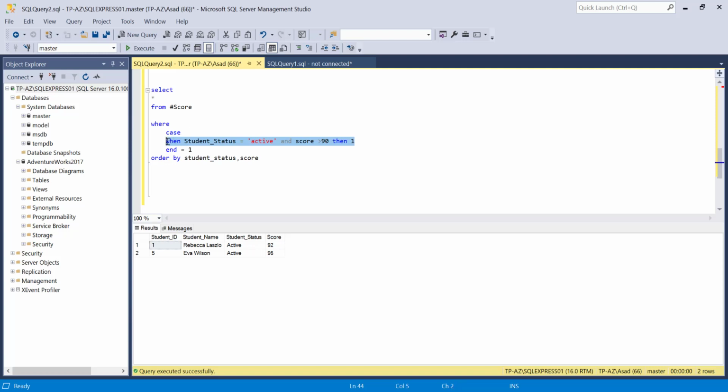And to add multiple conditions, I can just simply add this. I can also check if the student status is inactive and the score is less than 60, then also return a 1. Now it's just an OR condition where I'm checking if either one of these statements is true. So if I execute this now, I get all the active students who scored a 90 and above and the inactive who scored 60 and below.